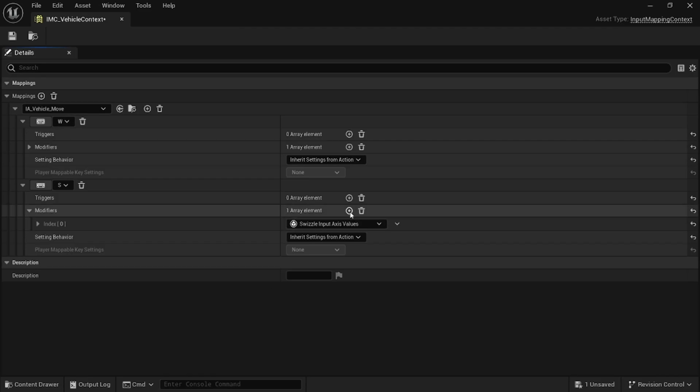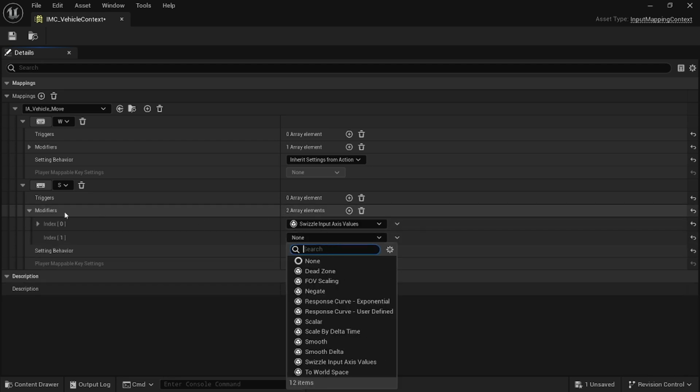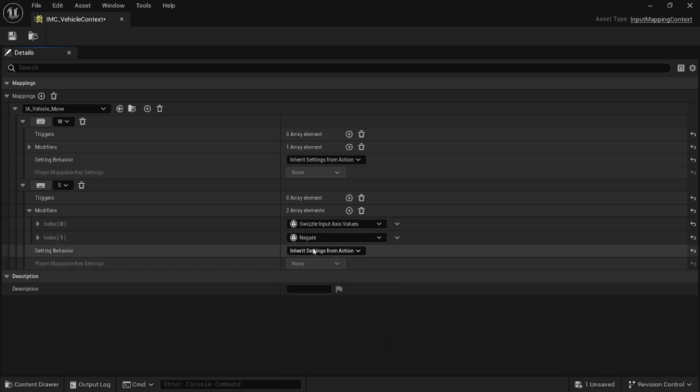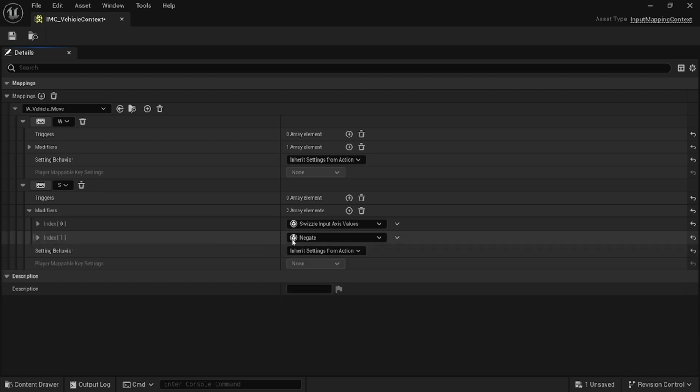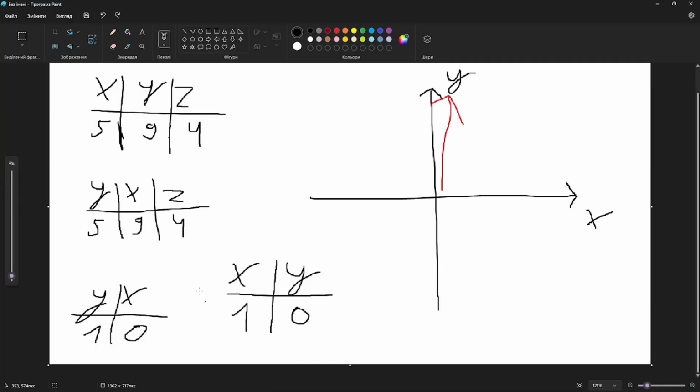And the main difference is that we're going to add also the negate modifier. So add another modifier, and the order matters, so move it under the swizzle input axis if you have it on top. So, and say that it's negate. Here we can specify what axis we're going to negate, but we can leave it as it is because we're going to have only the X axis, so it doesn't matter. What negate is going to do is just add a minus here, and so we move in -1 on the Y axis. So it's simple.